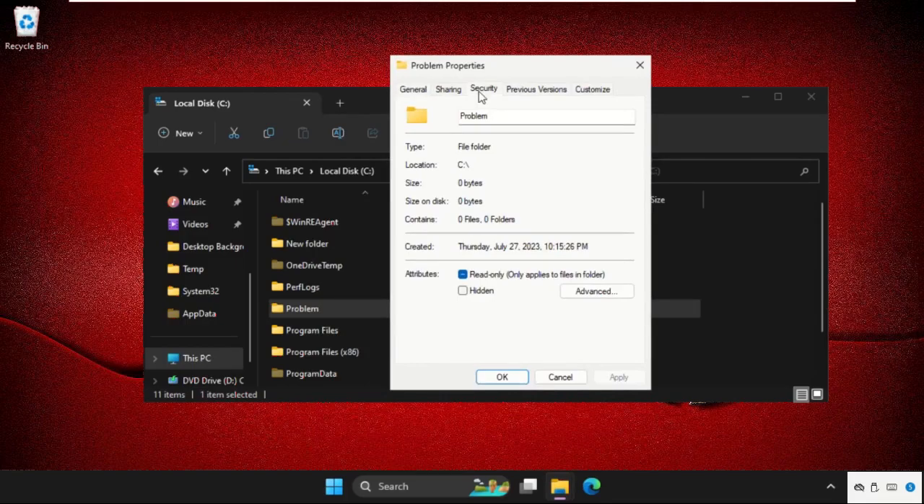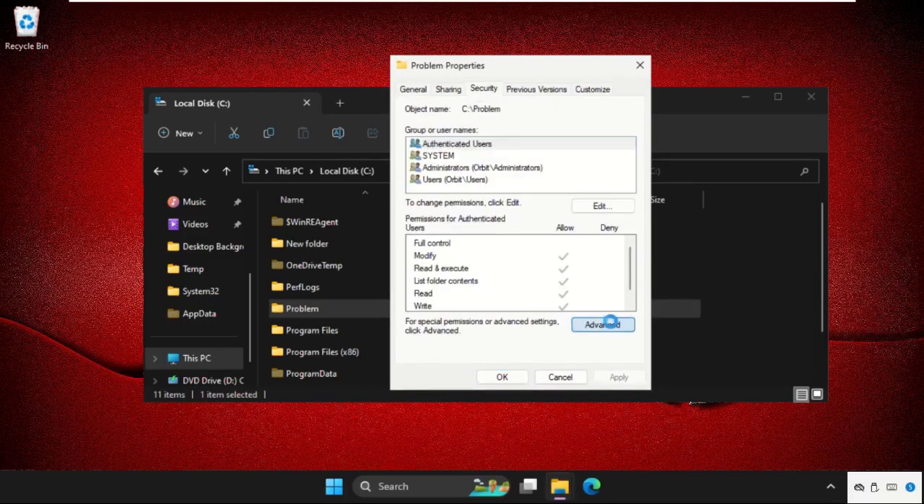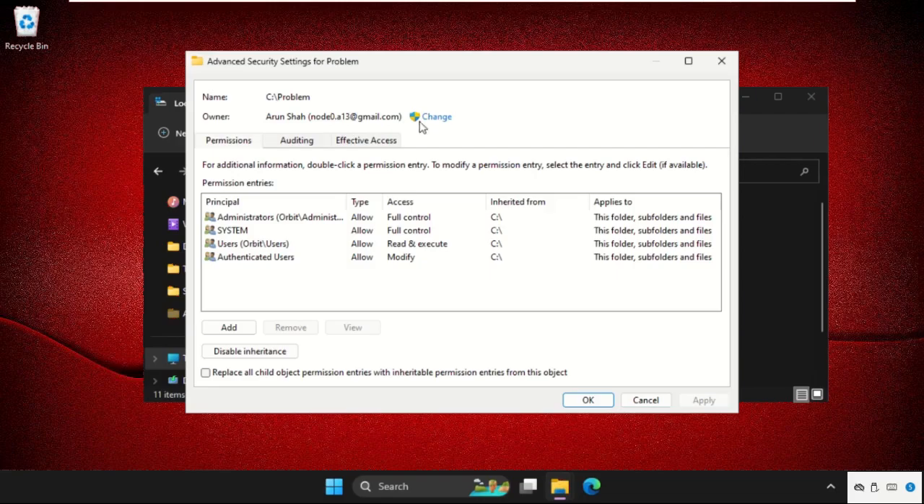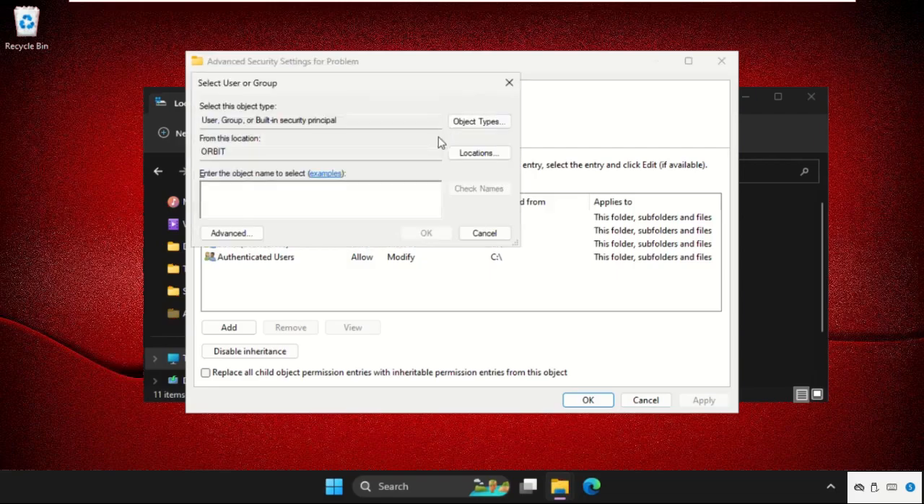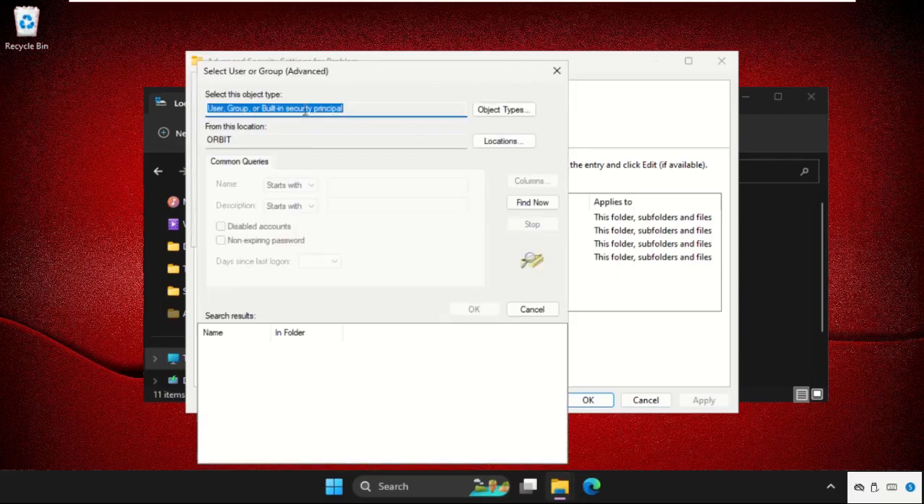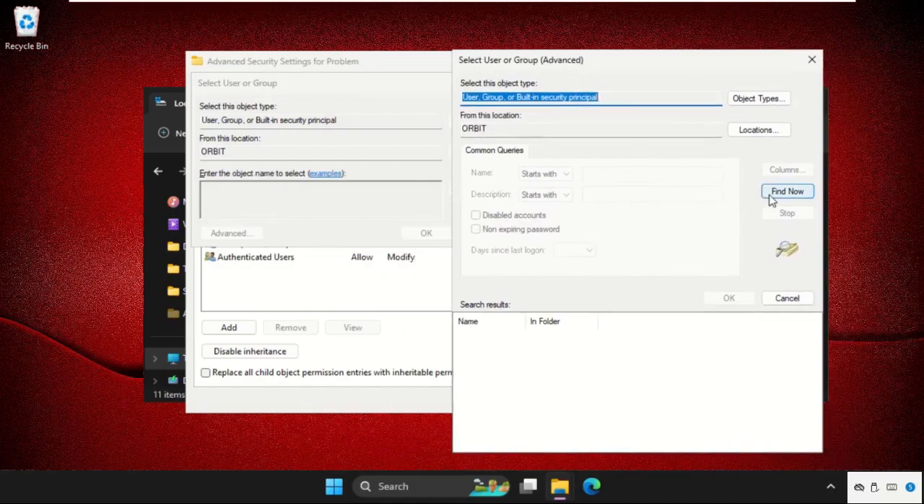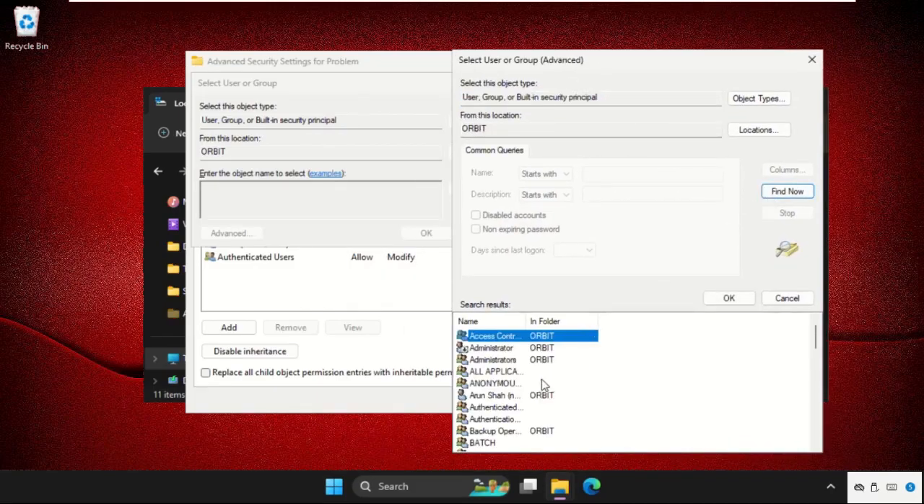to go to security tab, then click on advanced options. Now click on change and go to advanced tab, and from here we need to click on find now. Now we need to find out our user.